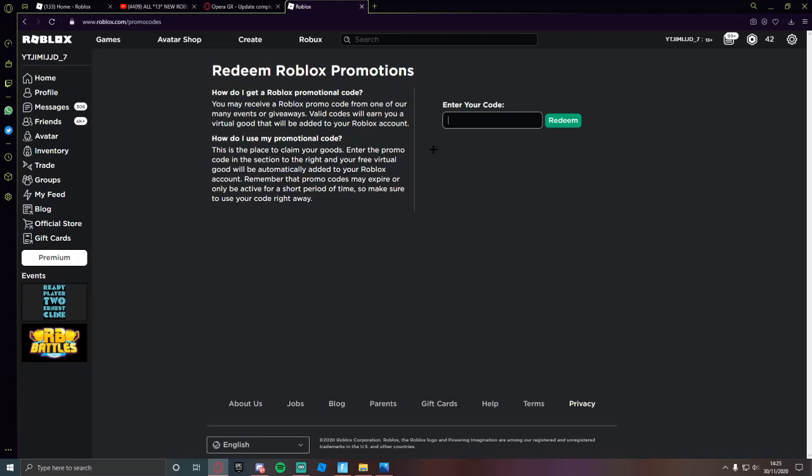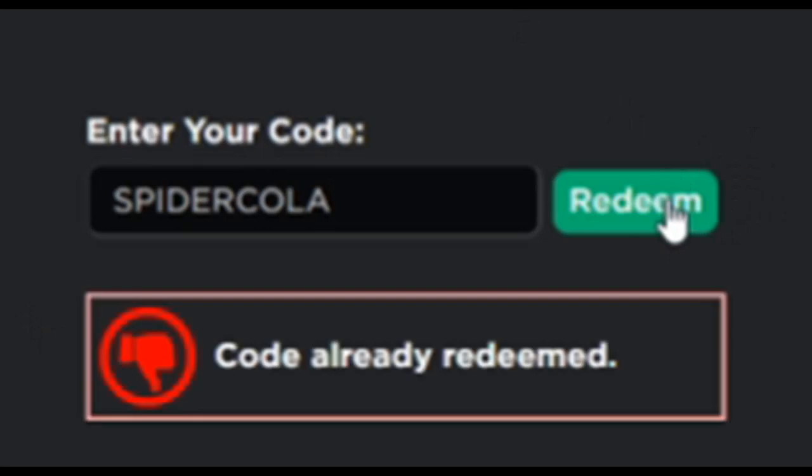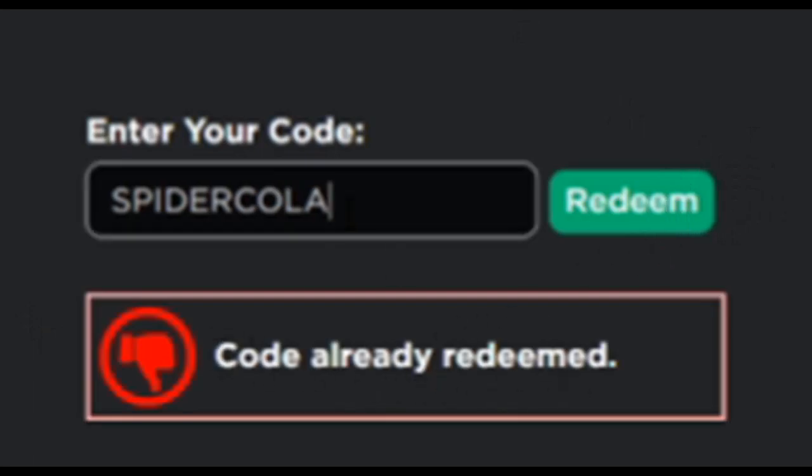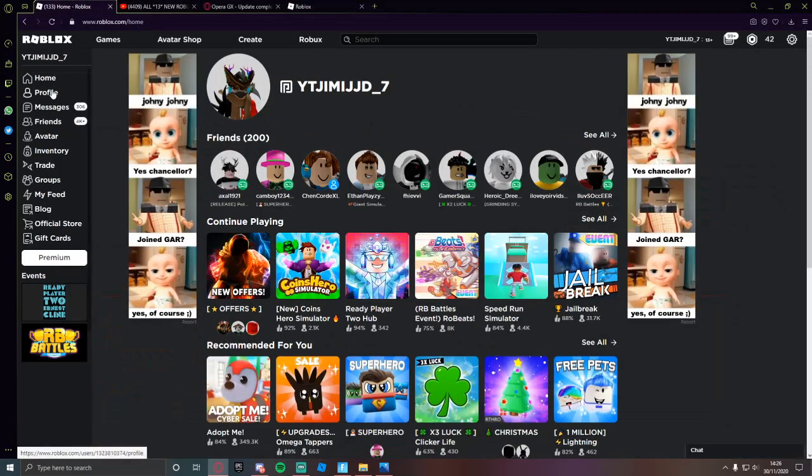To start off, we have got the codes that are older but are still working, okay guys? So we've got code spider cola. That is going to be the first code. Boom, there we go. As you can see, code already redeemed, so it does work. And we have got code tweet Roblox, guys. These are going to be the first two codes. And what you guys are going to get from these codes, I will show you right now.